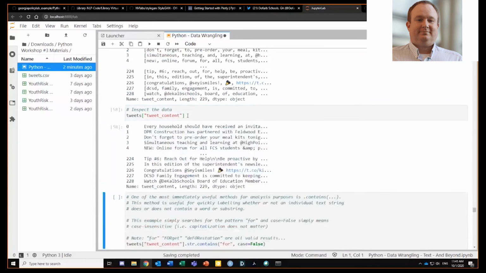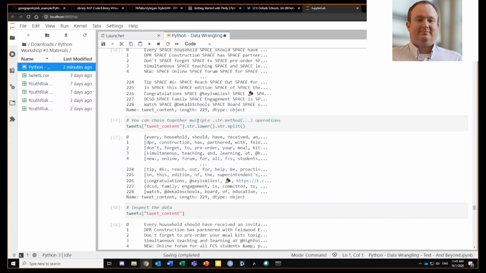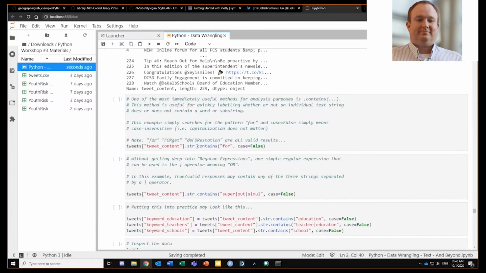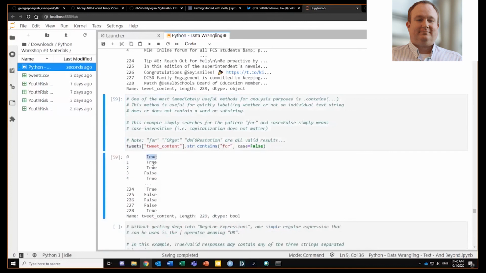So how can we start adding some structure? I've shown a bunch of methods for manipulating the text and doing weird stuff with it. Depending on what you want to do, some of them may or may not be useful, but let's start adding some structure to our data. For instance, one of the functions could be, let's just look for words and then label all of our tweets with whether or not that word exists. So tweet content string contains the word for, and then case equals false, so capitalization doesn't matter. We're looking for the word for. Shift, enter. And now we just get a bunch of trues and falses.